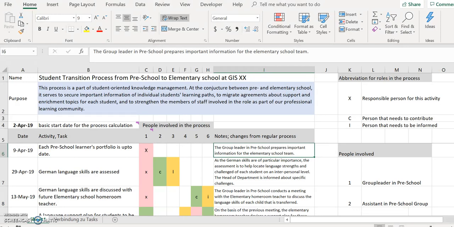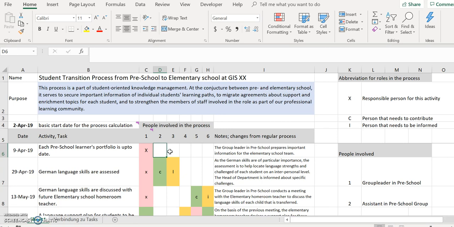So you have the task and what it implies, but more important is usually who is responsible for doing something, who needs to contribute, and who needs to be informed. These are the different roles in the process that you see over here. And one little cute detail that I included in here is, as soon as you click into a field and type one of those letters, the respective color coding will be introduced.